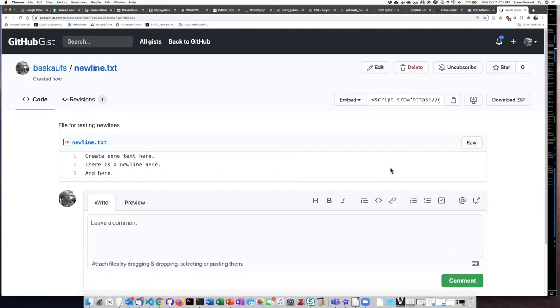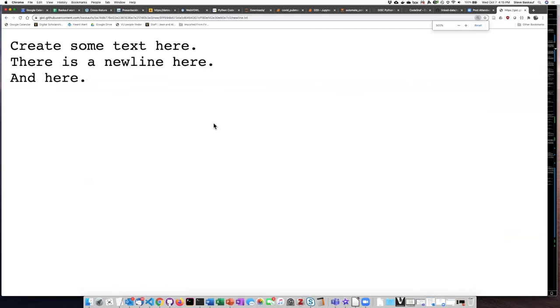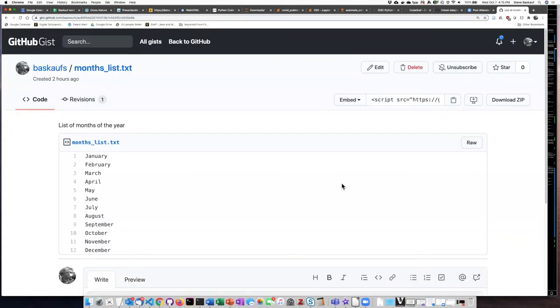Of course, I don't want to read in the web page, I want to read in the raw text. So if I click on the raw button here, I can see the actual raw text. All I need to do is copy this URL here and paste it into my code. Once you've created some gists, you can share them with people just by giving them your GitHub username.